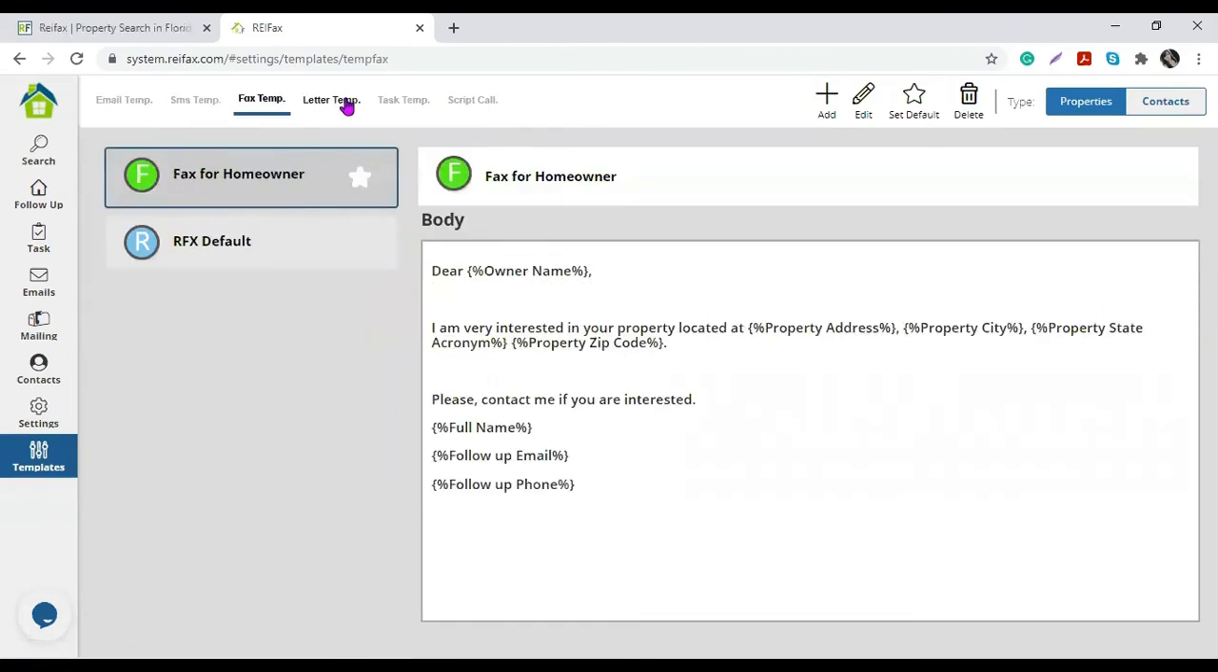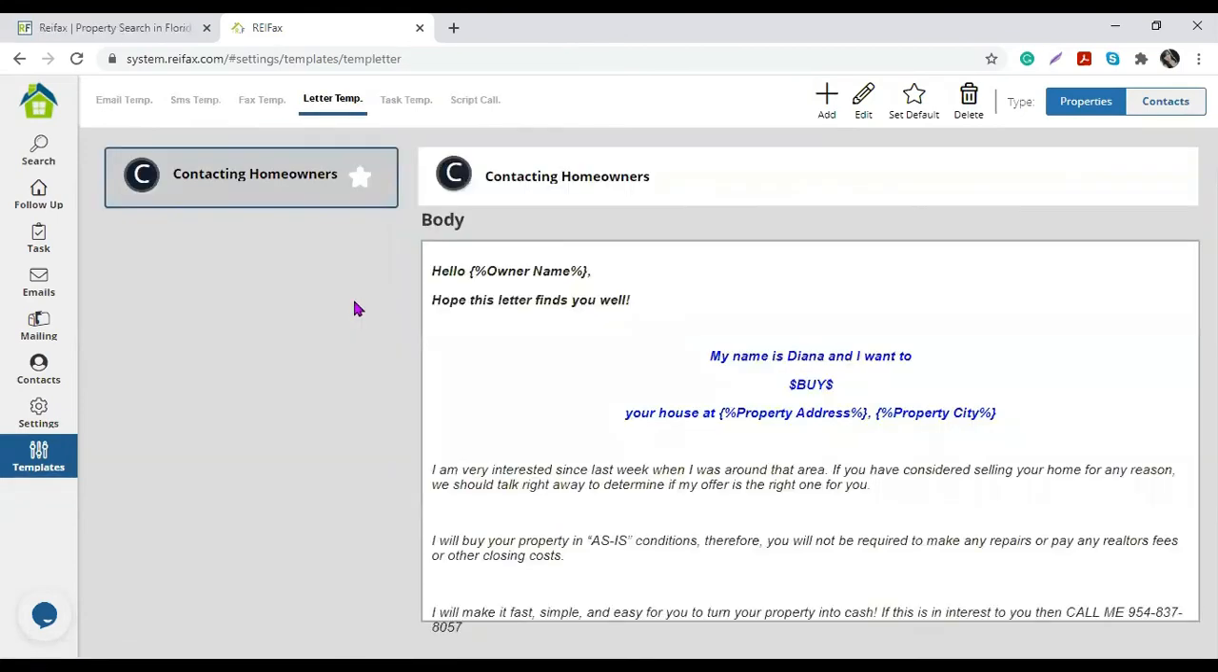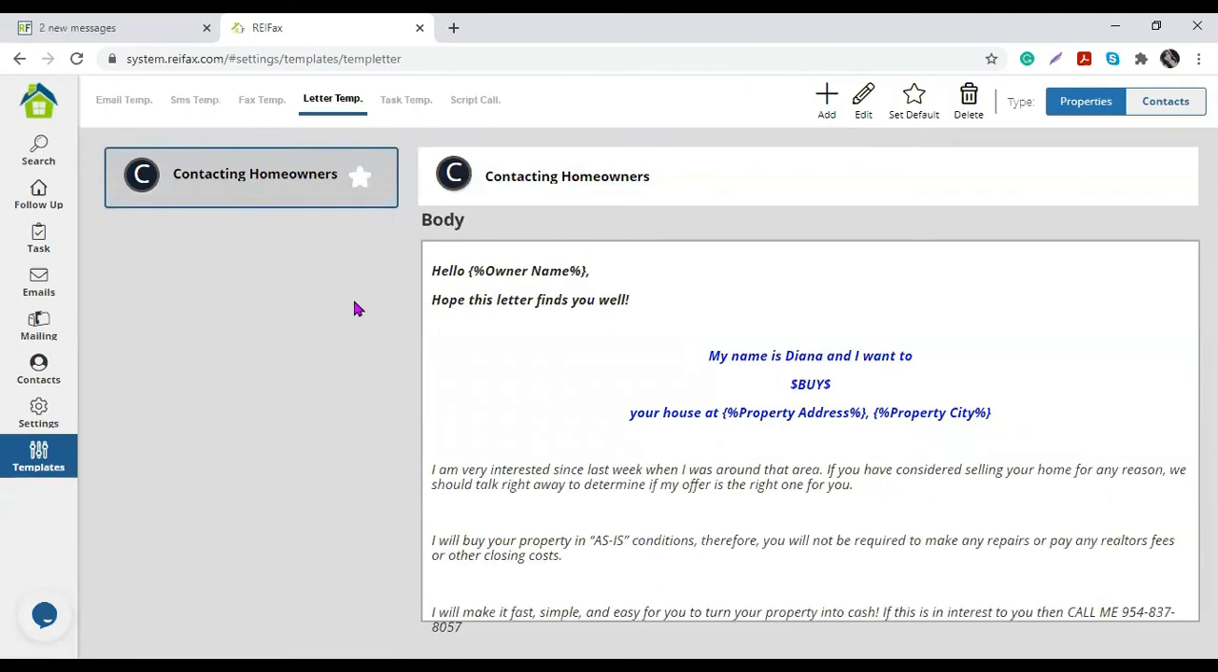Fax templates done, let's go to the letter templates. Letter templates are the ones that you use whenever you are using your mailing campaign. The webinar last week was about the mailings, and how you can take advantage of every part of sending your own letters, like creating your own letters and your own labels and sending those yourself, or using the postcard service that we provide.